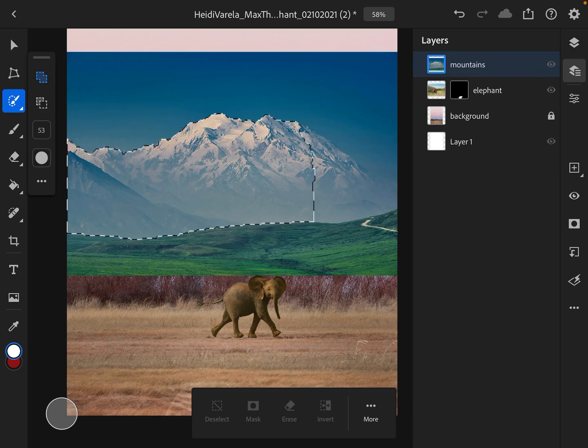I'm going to brush over the mountains. Okay, now if it's selected too much like I did, right below add to selection, I could say subtract from selection right below that in the tool options, and delete that little bit that I accidentally selected. I'm going to go a little right there. There we go.